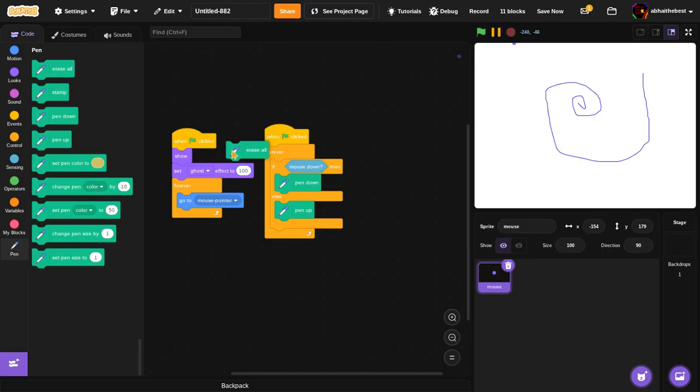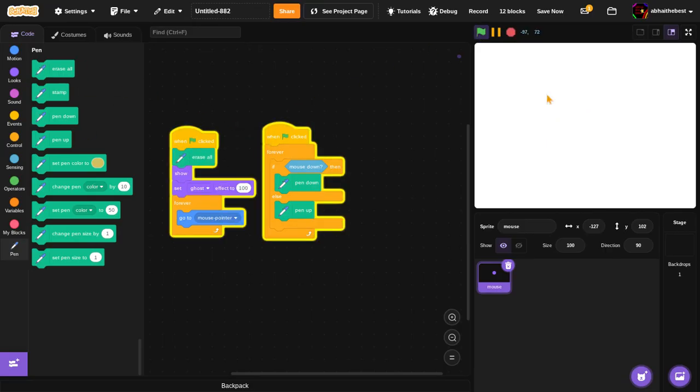Now you want to erase the entire thing when you're beginning, so now it just looks like a blank canvas every time we click the green flag. Like this. See? That's pretty good.